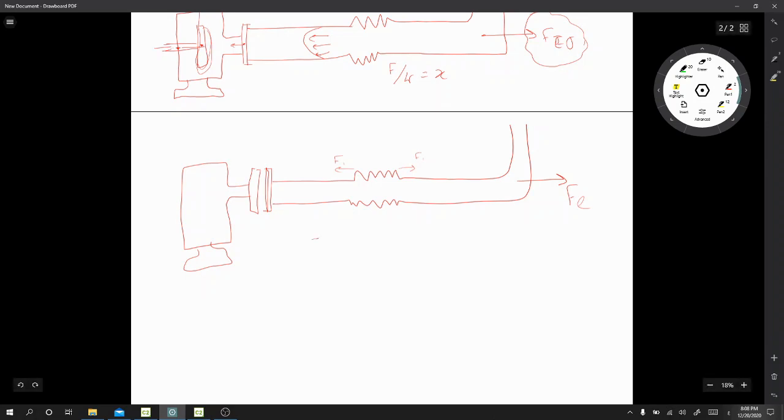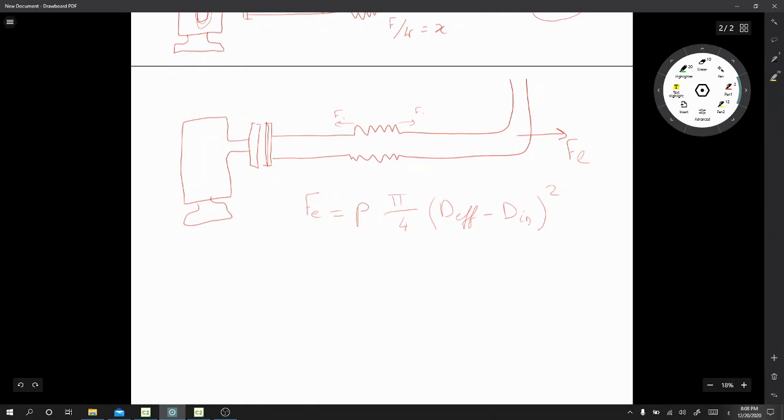And how do we calculate these forces? Fe will be equal to P times the area of the pipe thickness, which means the difference between the effective diameter, actually the bellow thickness, I'm sorry, which we will have as D effective minus the inside diameter, all squared. And this small force, sorry, this would be F1. And F elbow will be equal to the pressure times the area of the pipe, which is the inside diameter squared.